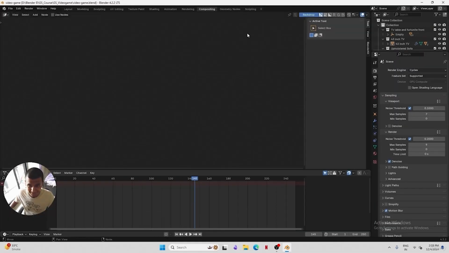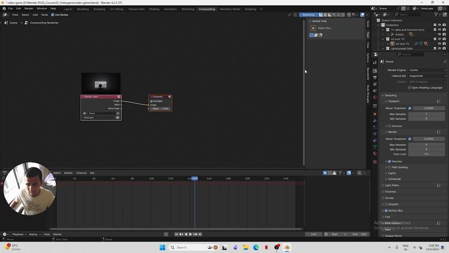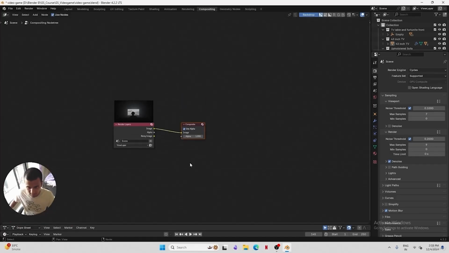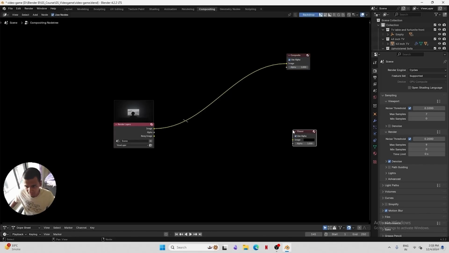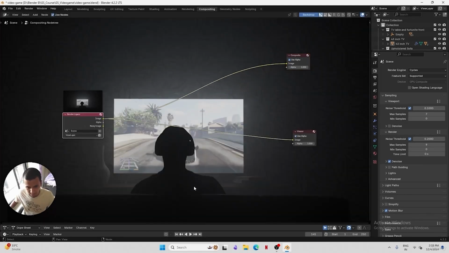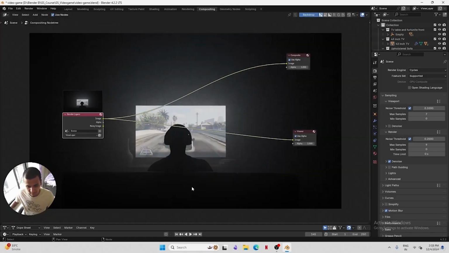Now we can go to compositing and click on use nodes, and now what we can do is add a viewer, so we can view our changes in real time. If you press V, it will zoom out. If you wanna zoom in, you can press Alt plus V.